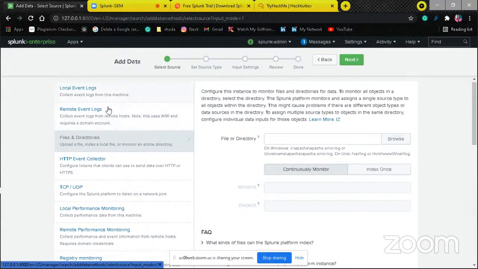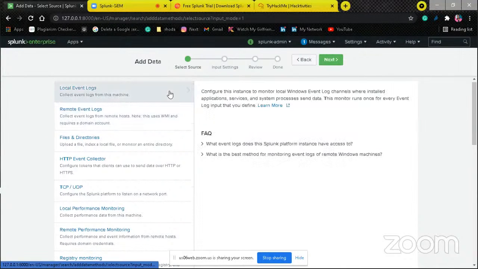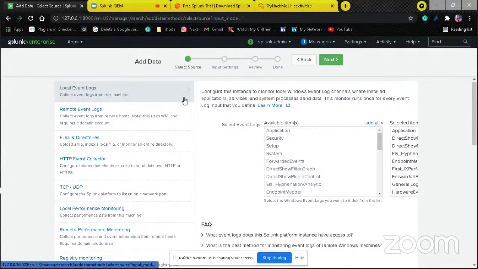So let me just go to this one, remote event logs. Maybe you have a remote host in your computer, you can come here and monitor them repeatedly. You don't have to specify the time or anything, you can just come here and enter them. So for us, we can just perform a local event log monitor. This one is just for this machine, the current machine I'm using.